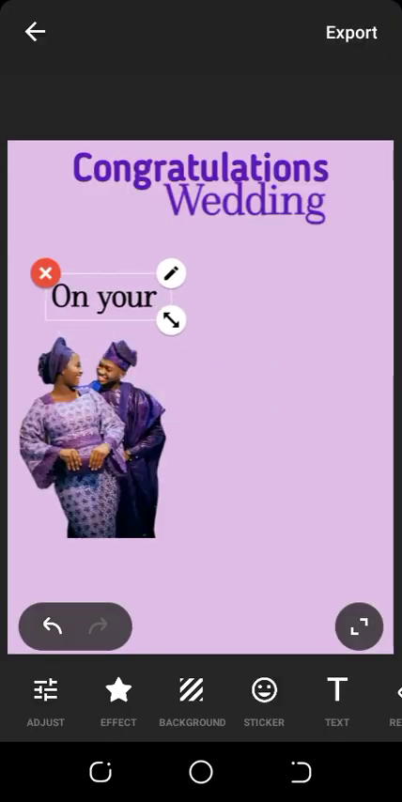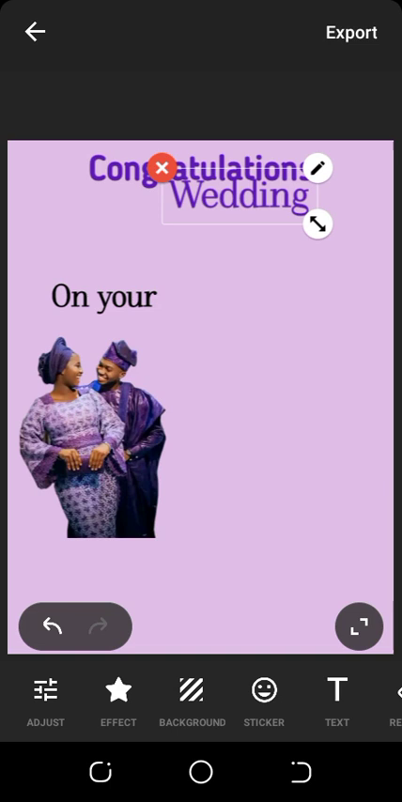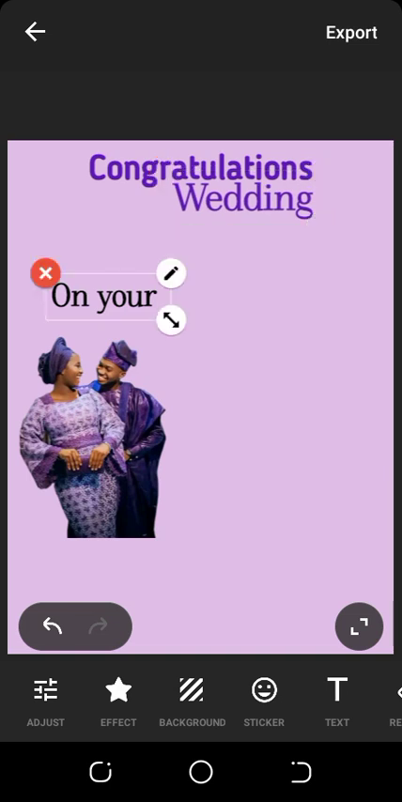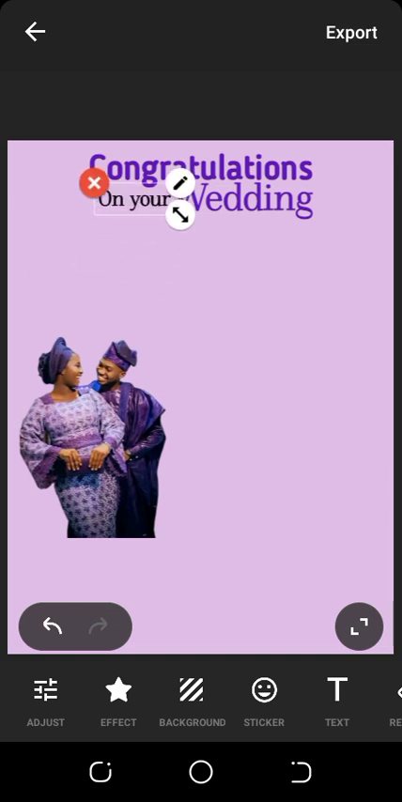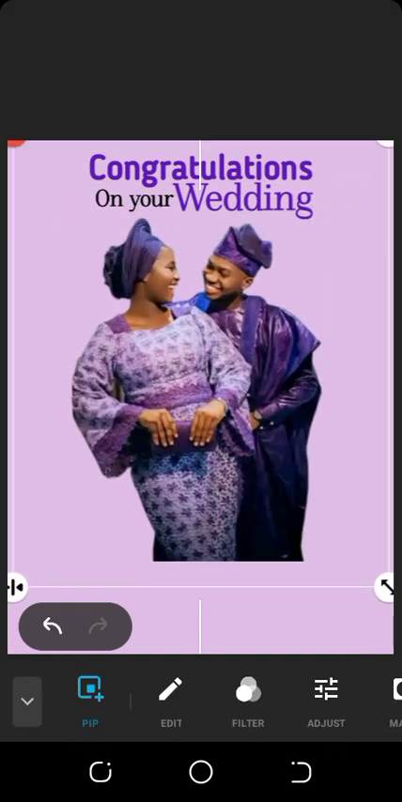Then I'll come to this text and say on your, let's give it a black color and then come here. Now what I want to do is that this congratulations, I'll reduce it. To me it's too big. If the words are too big again, it makes the design look somehow old. So I'll click on this on your and bring it here as usual. I'll add the on your wedding. So I'll now move the picture of our dear couples in.